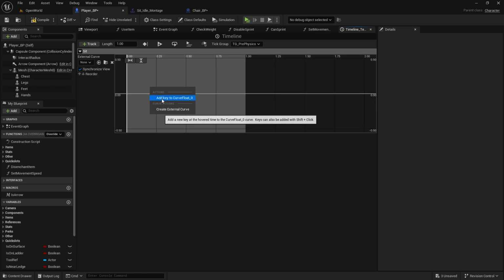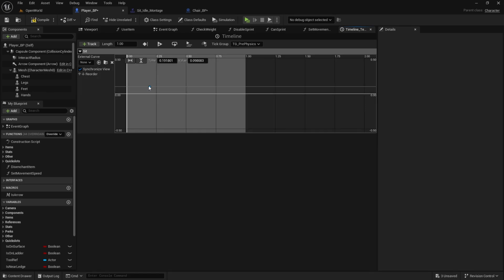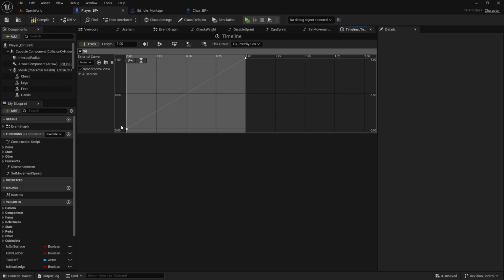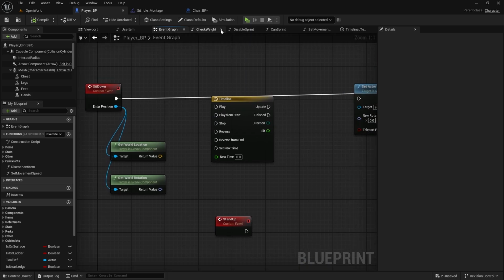I'm going to right click, add key 0 and 0, and then right click, add another key, which will be 1 and 1. Make sure it fits, and then I'm going to select both of the keys because I don't want to have a linear float, linear curve, and I'm going to do auto, which will make it nice and smooth. Compile and save. Go back to event graph. I'm going to close this.